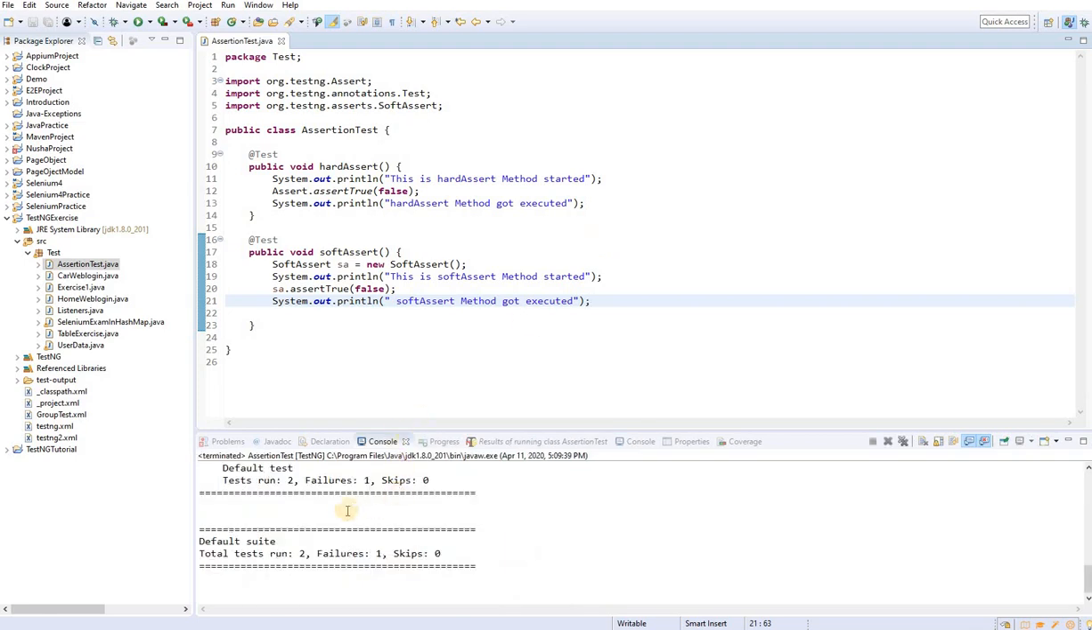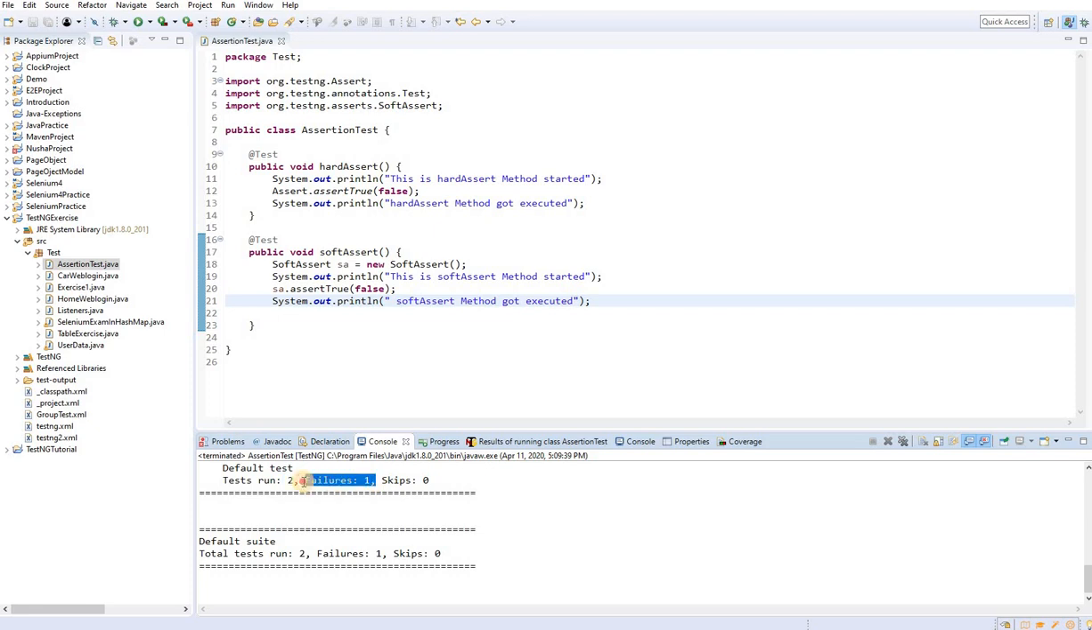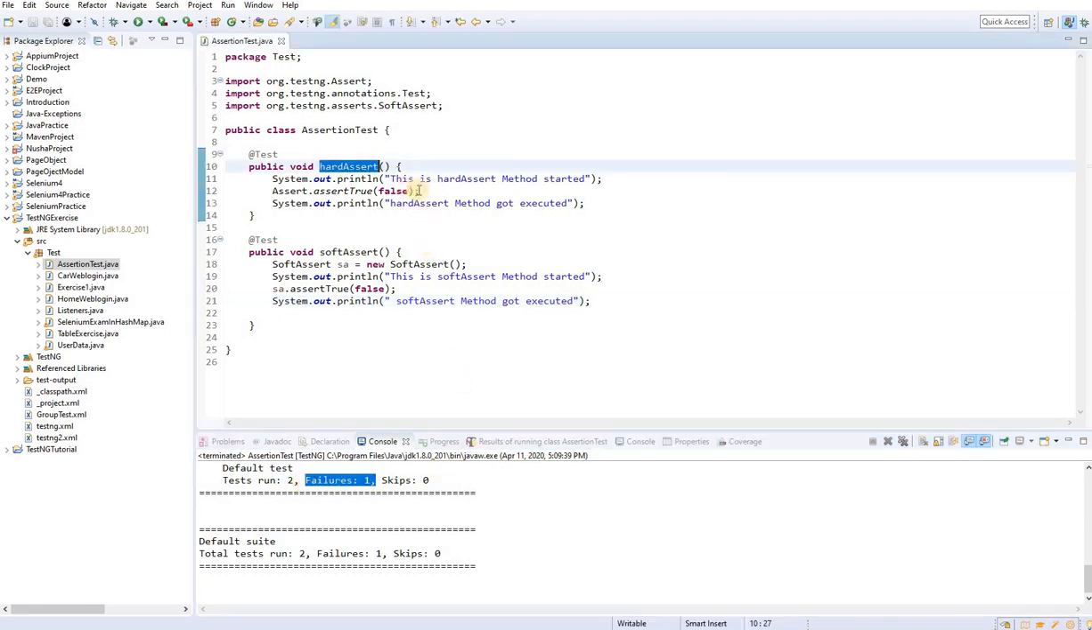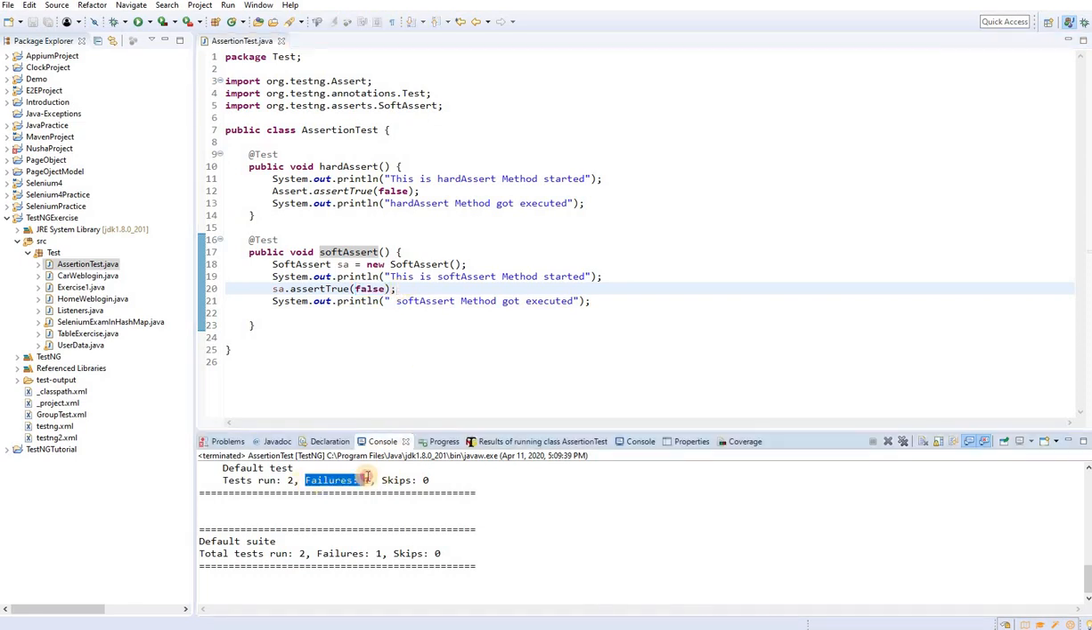Okay, now first check: it says total tests run 2, fails 1. But we can see for hard assert the assertion failed here, and also the assertion failed for soft assert, because both expect a true argument, but I passed a false. But our result is saying one failure, right? It didn't say two failures.